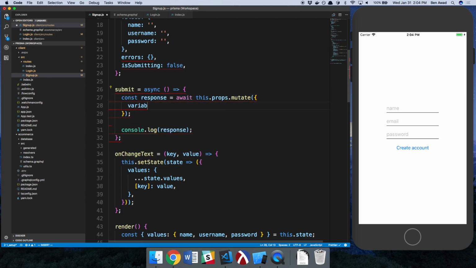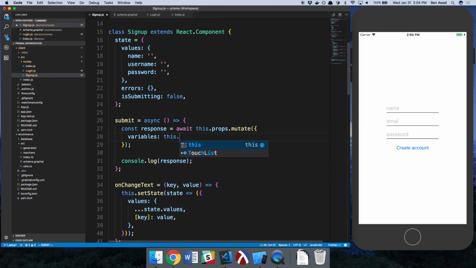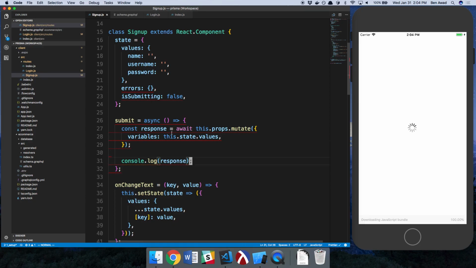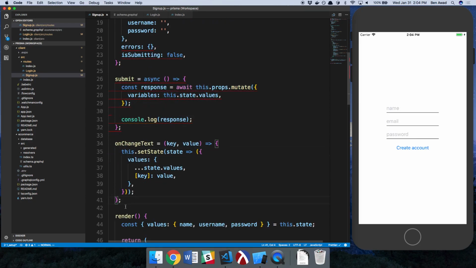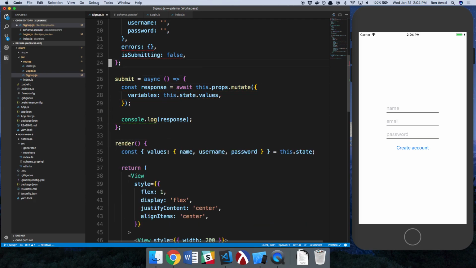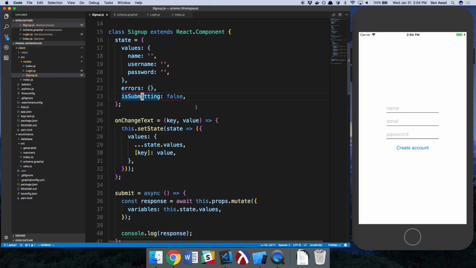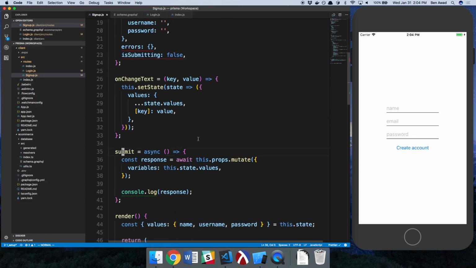And here I'm going to say variables. And what are the variables we want to pass in? These guys, which is this.state.values. Alright, let's give that a save. Stuff is red. It just doesn't like the order. So this is just an ESLint thing. And this is red here because we're not using these two, so we need to use those. Ideally we use isSubmitting in our submit function.